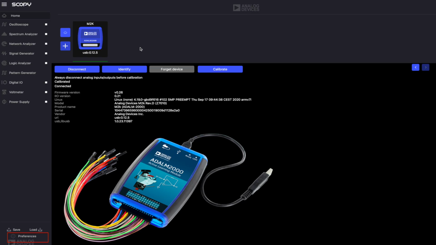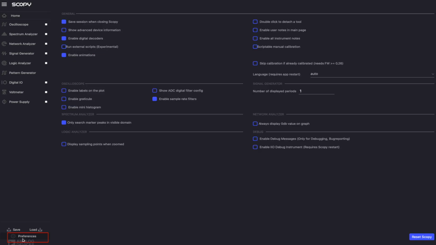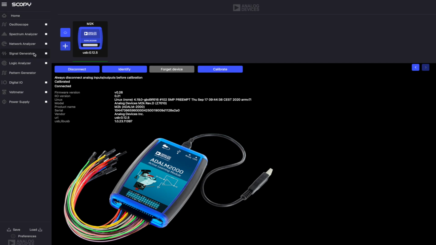For better viewing, you can detach any of Scopy's tools in a separate window. Go to the Preferences menu and enable the double-click to detach tool option. In this case, we'll need only the signal generator and the oscilloscope.